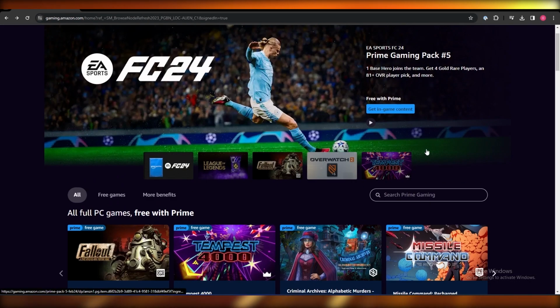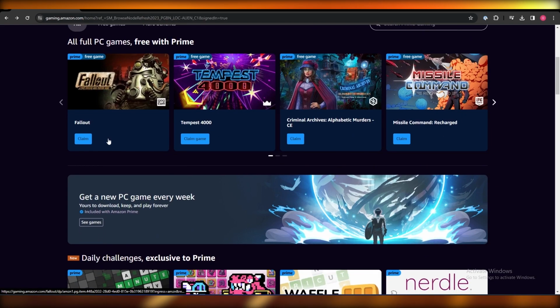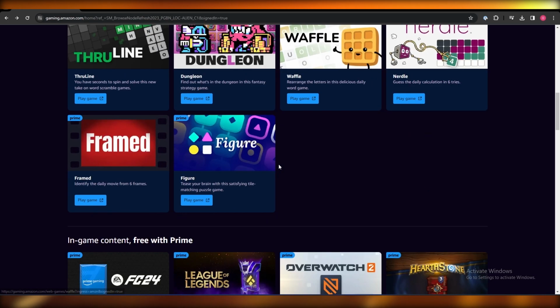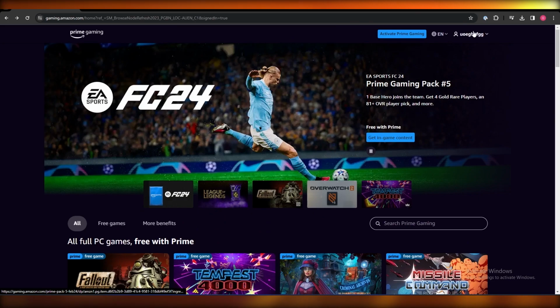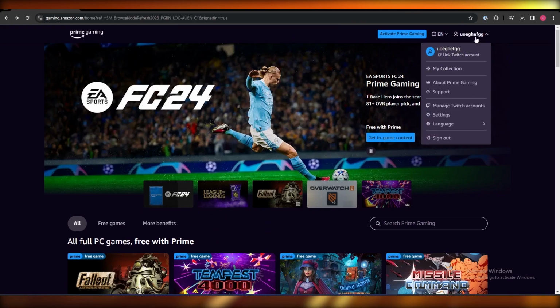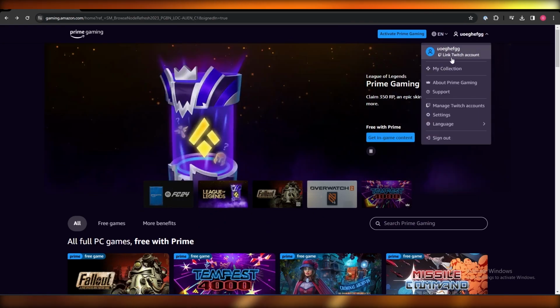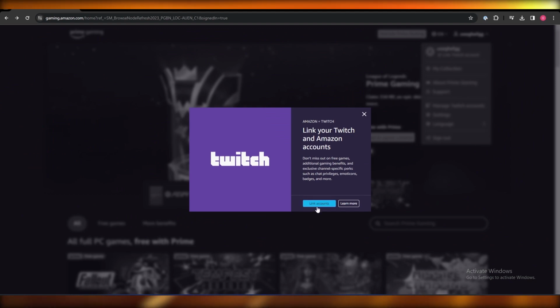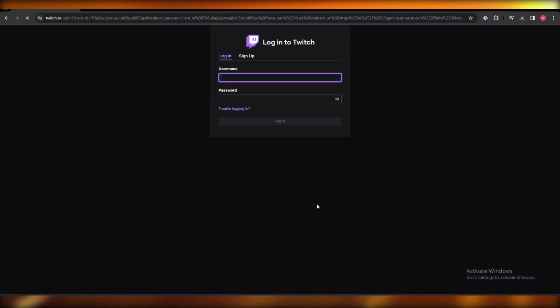Then you can go ahead and subscribe to any of these games. You can claim any of these games for free, and you can also go ahead and subscribe to your Twitch account as well. So over here, if you have your profile, just simply click on link Twitch account, click on link accounts. It's going to take you over here onto Twitch. Now you just have to log in with your Twitch account, and you should be good to go.